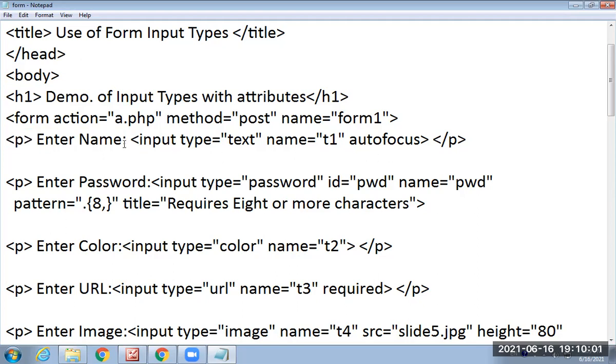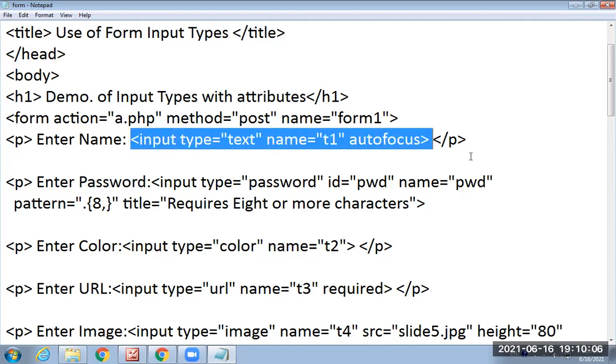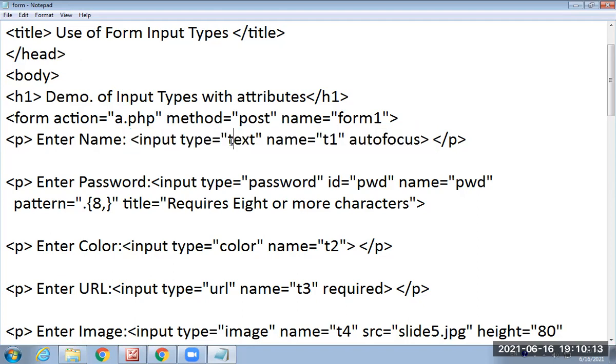Now, after the enter name, we have to display the text box, and therefore I have used the syntax input type equal to text. This text indicates the text box. Here we are not providing text box as a complete name. Instead of text box, we have to write only text in double quotes. Then we have to provide the name of that text box as T1. T indicates the text and 1 indicates its number. You can give any name for this text box.